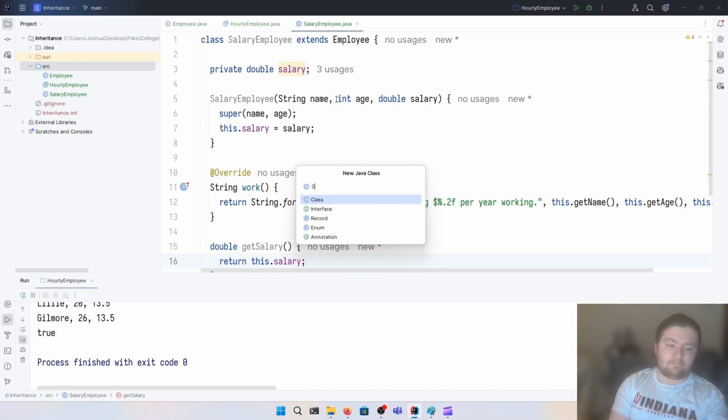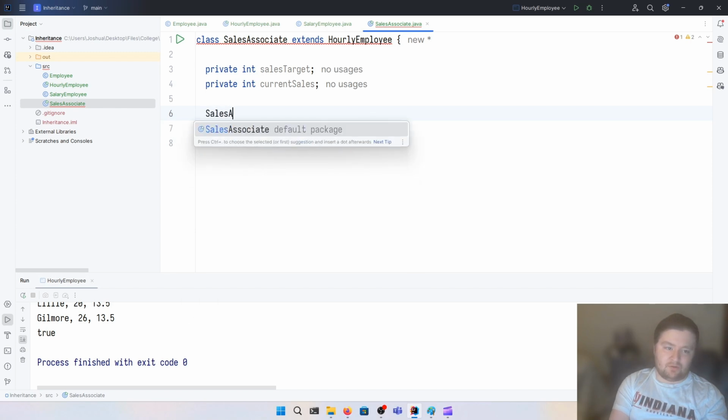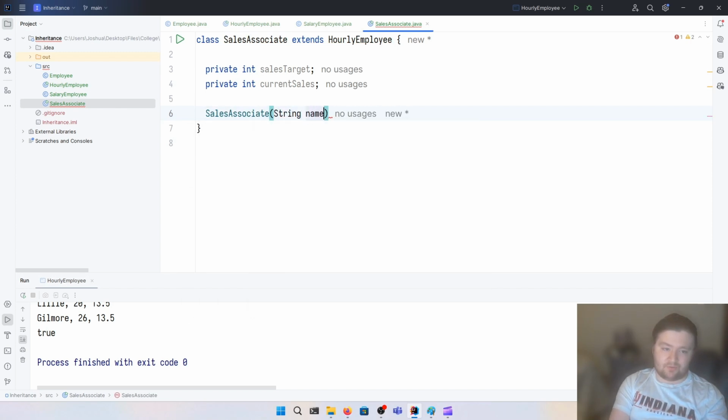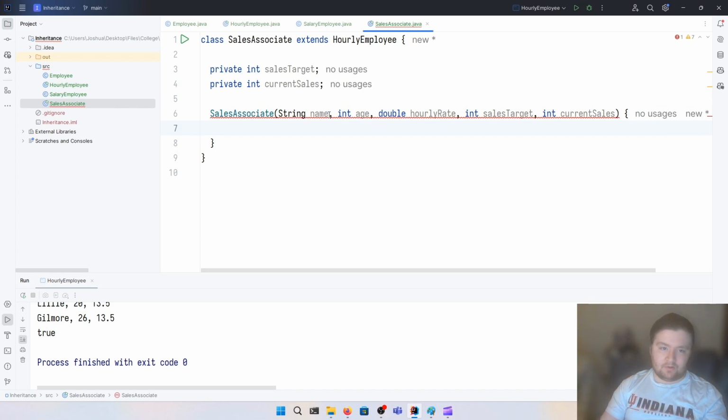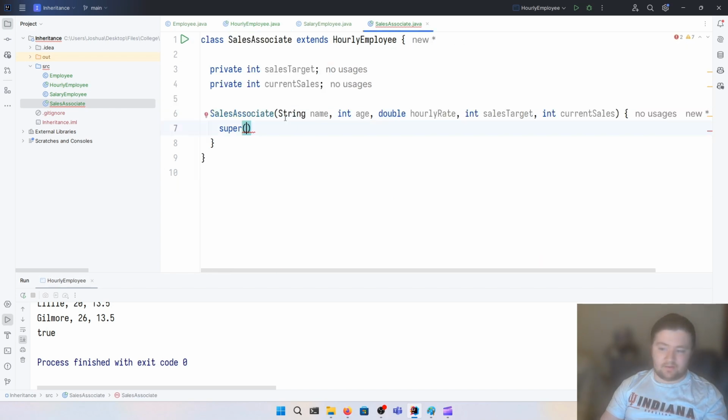So let's do sales associate first. So this extends hourly employee, and it will receive a private int sales target and a private int current sales. And then the constructor will have the most parameters that we've seen yet. So we'll do string name, int age, double hourly rate, double or int sales target, and int current sales. Now, how do you think we're going to call the superclass constructor? Well, we had better do super, and then, as IntelliJ nicely points out, we can call it by passing the name, the age, and the hourly rate.